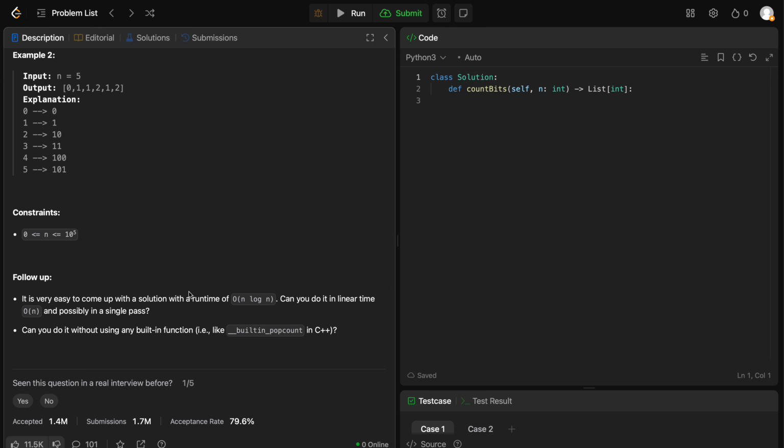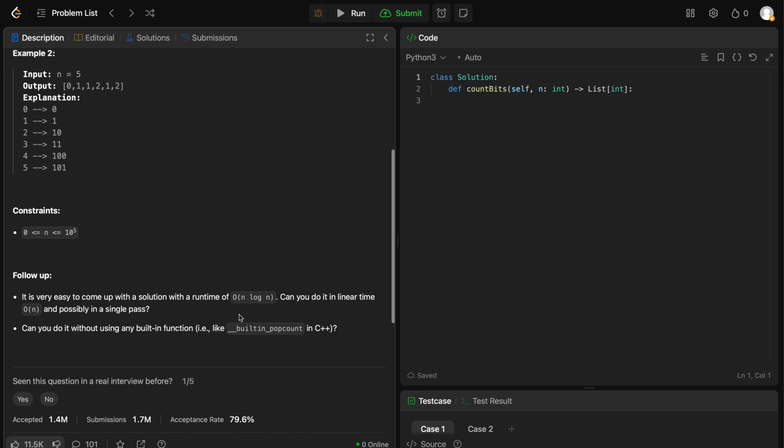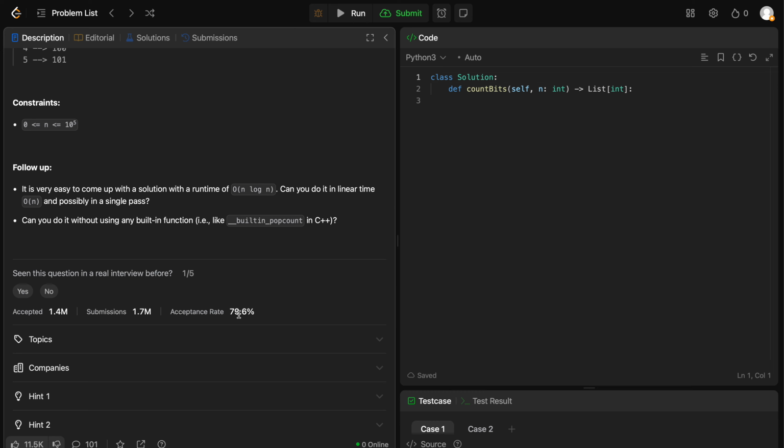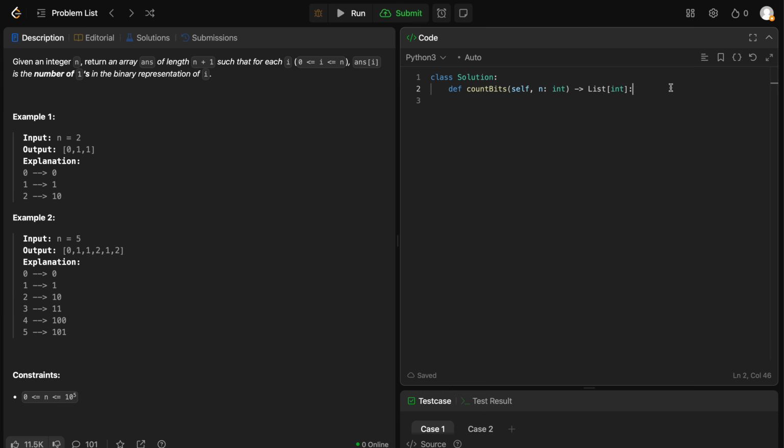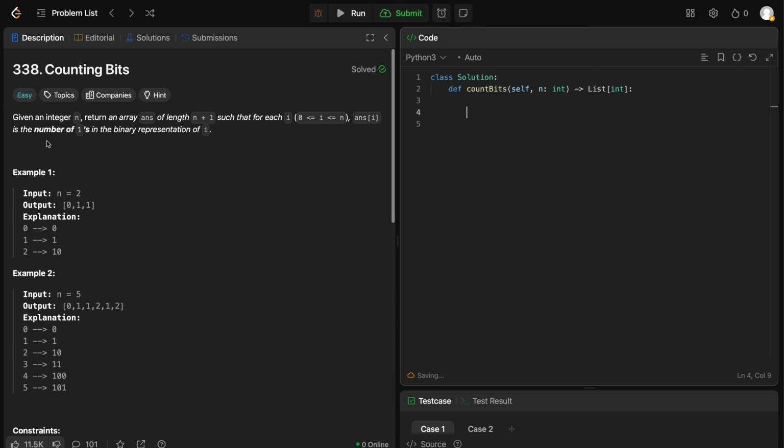Okay, n log n is easy. Can we do it in linear time and a single pass? Okay, we'll do it. Linear and single pass, and this I wouldn't say is easy because you just have to know and play with the numbers. So let's see what we got.